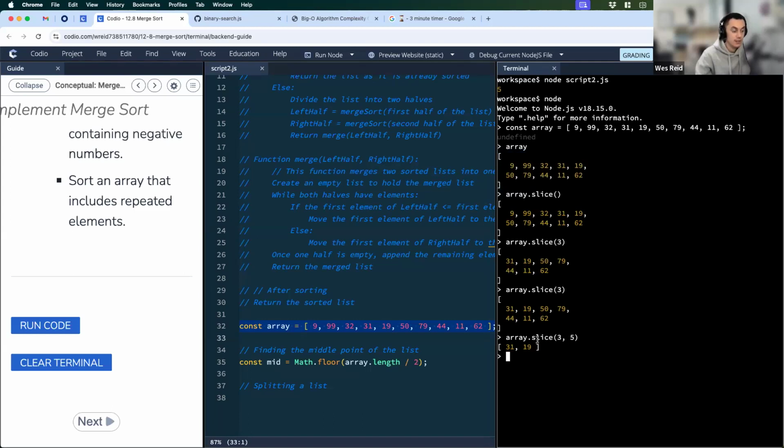So what I mean by that is here we're saying array.slice 3, 5. So we look at our original array, 0, 1, 2, 3, right? 31 is at index 3. 4, 5. At index 5 is 50, but notice 50 is not included within this array. We just get 31 and 19.